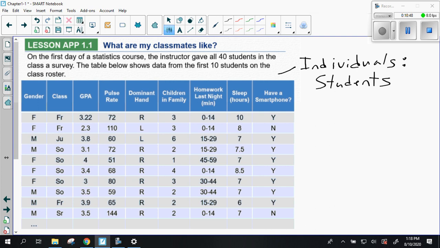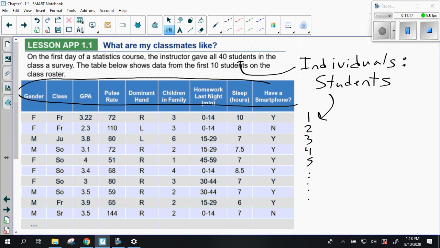So for each one of these, for instance, we don't know their names. So if these individuals are students, we'd say we got student 1, student 2, 3, 4, 5, and so on. So these students are individuals, but all of this stuff up here, these are our variables. Each student has all these different variables. They're different genders, they are in different classes, they have different GPAs. Good grief, their pulse rate's different.